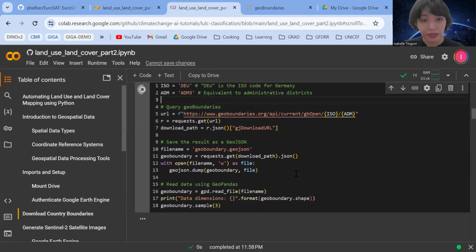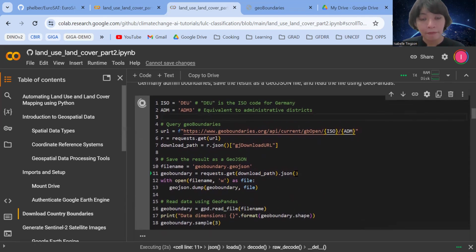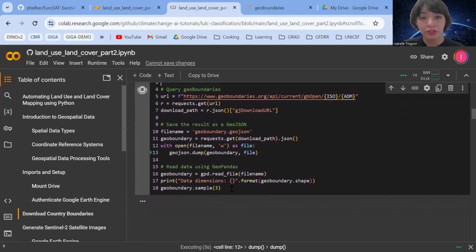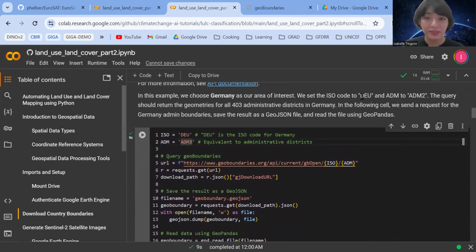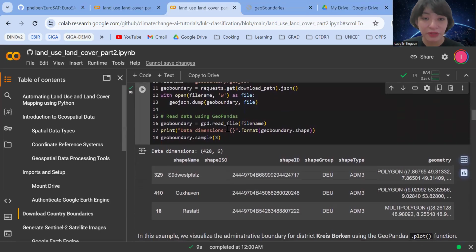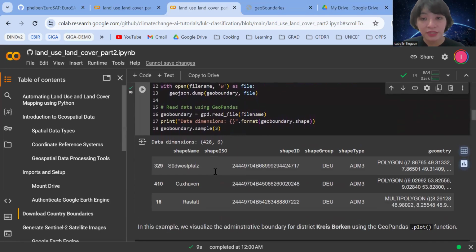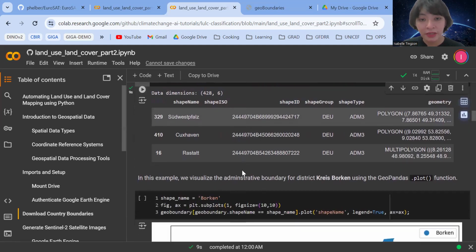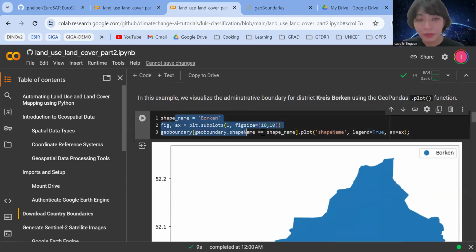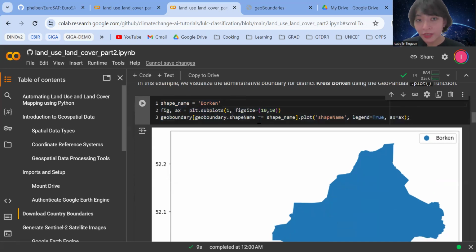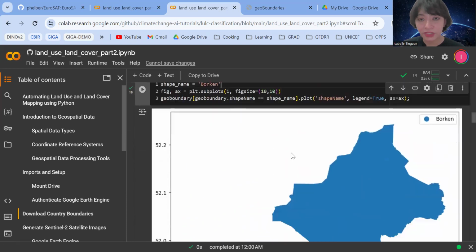So let's go ahead and run this. And this should return all the level 2 administrative boundaries. Oh, sorry, this is level 3. I should update this, but this is level 3 administrative boundaries in Germany. So you'll find this here. And specifically, we'll be focusing on a specific administrative region called Borken, which if you plot it here, shows you this region here.